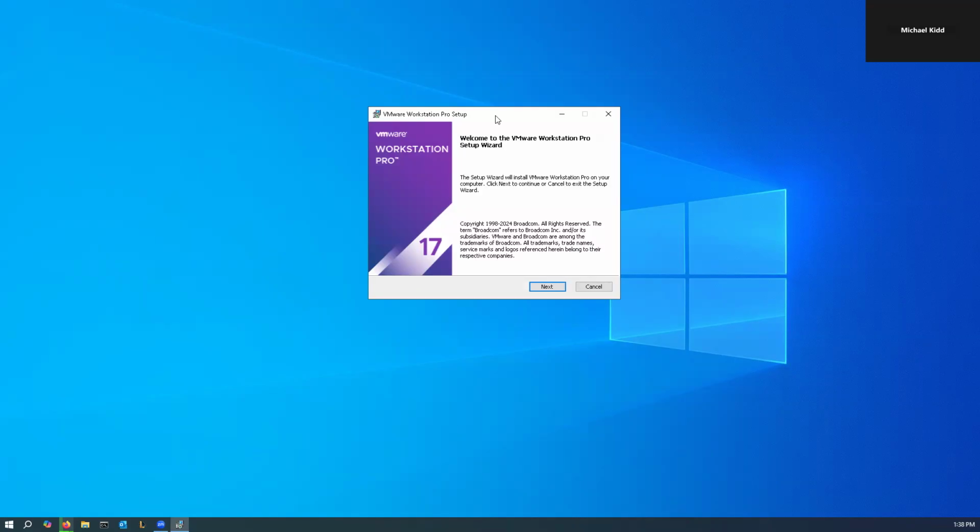If you've used the VMware Workstation in 201 or 211, and your license is expired, you will have to uninstall VMware Workstation first, then reboot your computer, and then reinstall from this point. If not, then you can just go ahead with the steps that we're going through here.